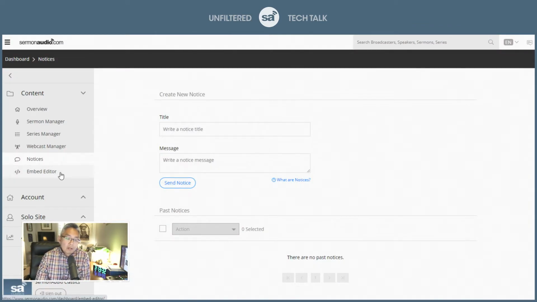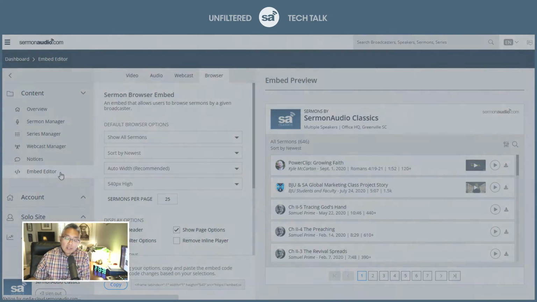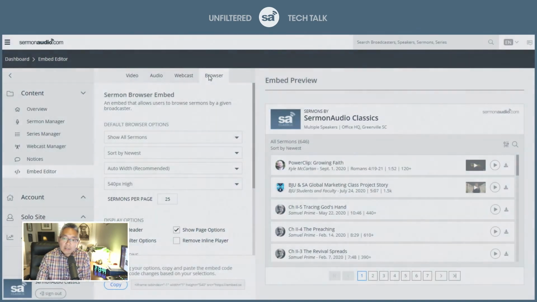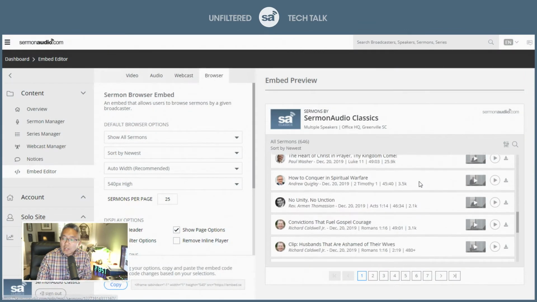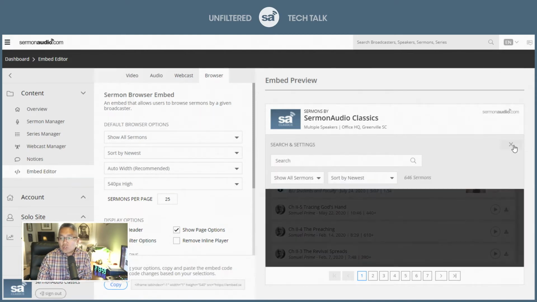The embed editor, of course, all the sermons, all your content can be embedded directly into your own website. No problem there. Whether it's the full browser, the browser meaning this thing up here, a browser like this where you can browse through all of your sermons. So all 646 sermons, you can page through them, you can search, you can filter, you can sort.